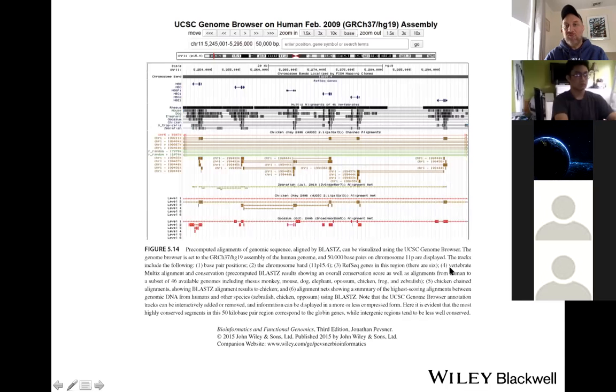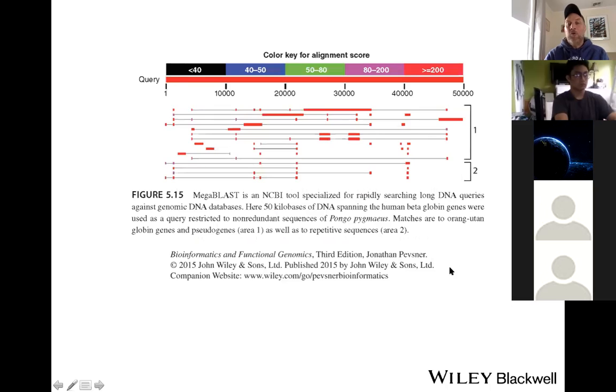We're going to skip over this because there's just way too much information there. And what we're going to do is say, look, what happens if you use MegaBLAST to go searching for longer sequences as opposed to those short 11 base pair sequences? And you can see, if you're looking for non-redundant sequences, in this case looking through Pongo pygmaeus, an orangutan globin series of genes, you're going to see what we're going to call pseudogenes inside class on Thursday.